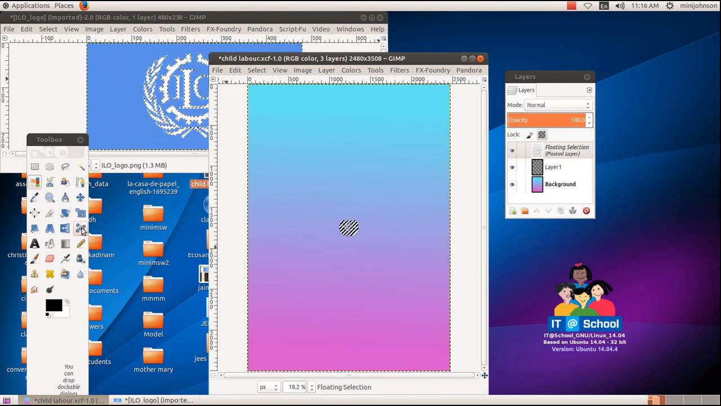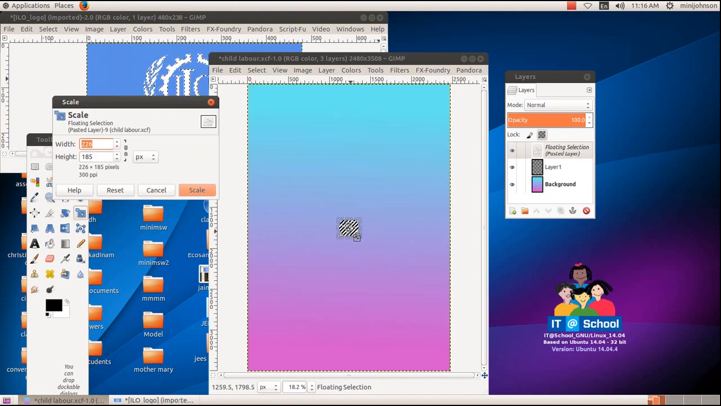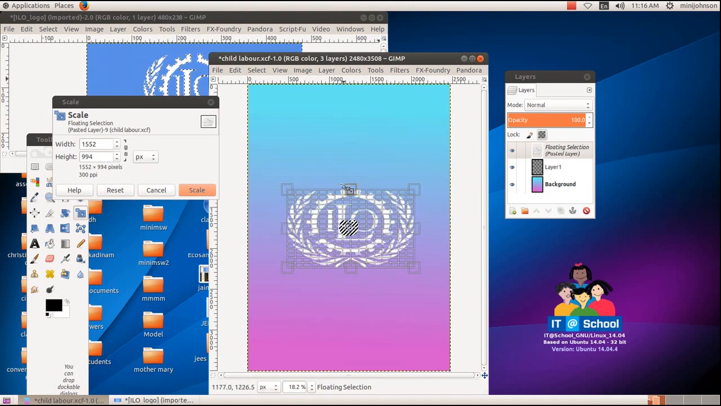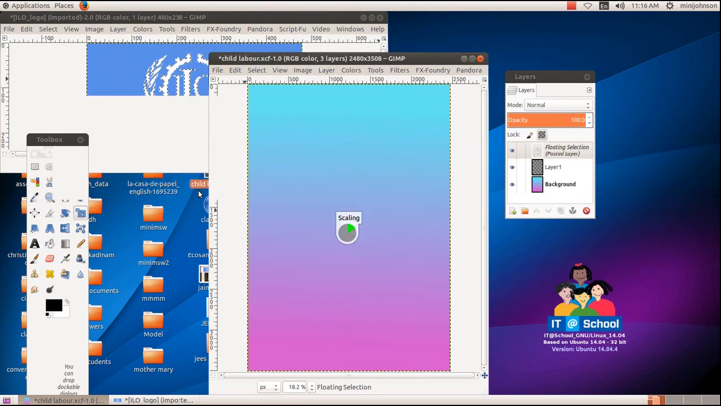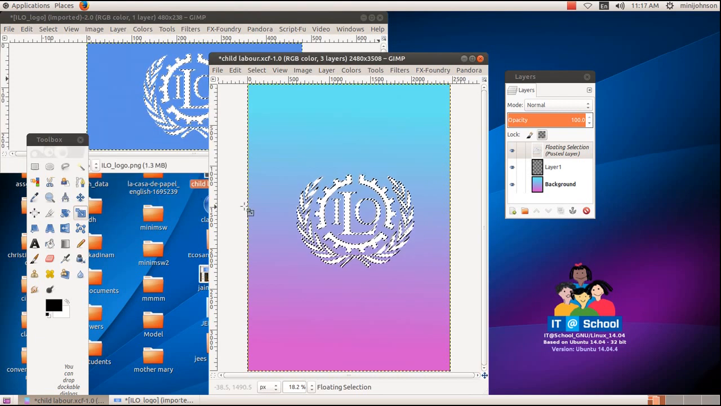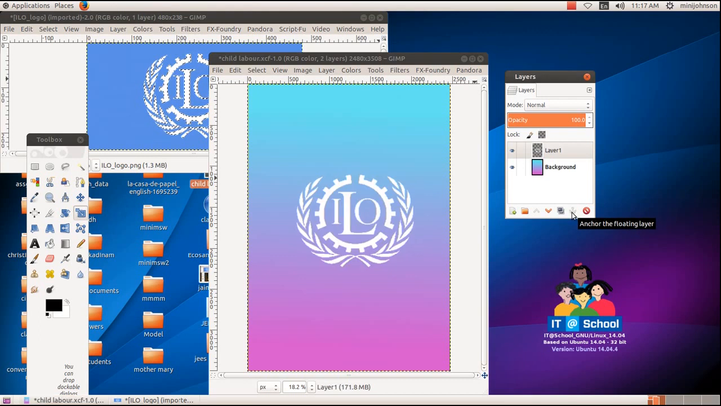Its size is so small, so we need to increase its size. Which is the tool for increasing size? Do you remember? Yes, it is the scale tool. Very good. Scale tool. Click on this picture and drag the handles like this. Then click on scale button. Then to remove this floating selection, click on anchor button. Did you see? Anchor.